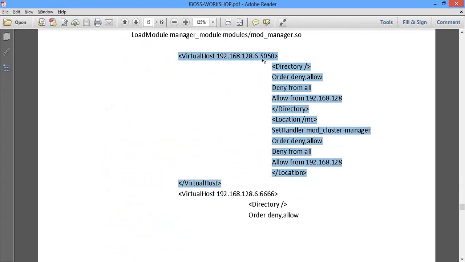First thing, we are telling how any request that lands on 5050 port will be handled. You will define it by creating a directory. Say this one, if the request comes from root directory, allow from this segment. If the request is for management channel, the mod cluster manager will handle it and allow. Just make sure you copy paste these things.